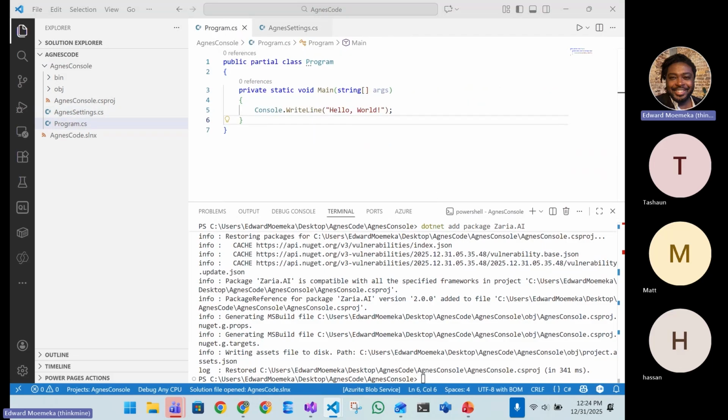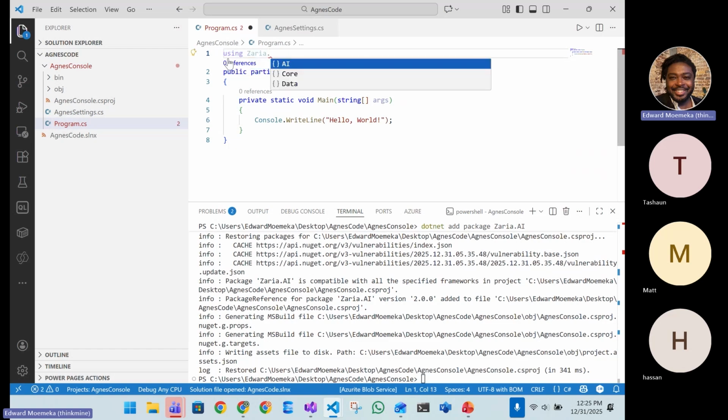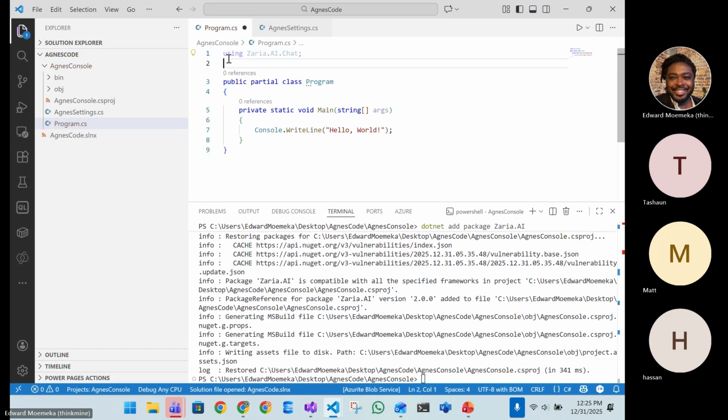So the next thing we need to do is obviously add a reference to the actual Agnes API, right? So I'm sorry, to the actual Zaria API call. So we're going to use using zaria.ai.chat. And then after that, we're basically set up and ready to start slinging code.